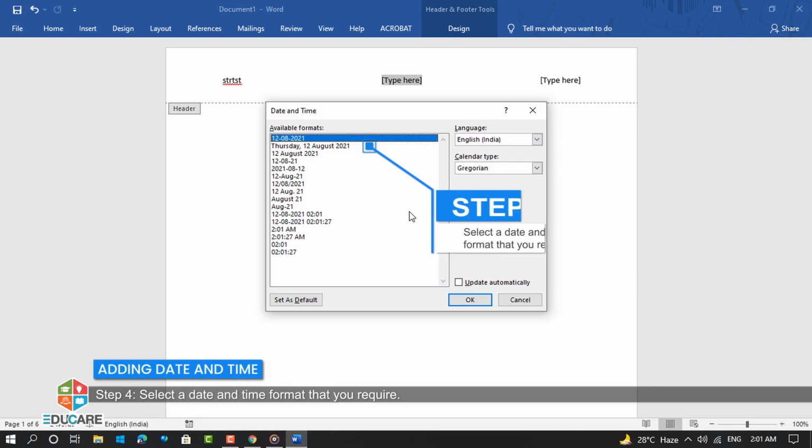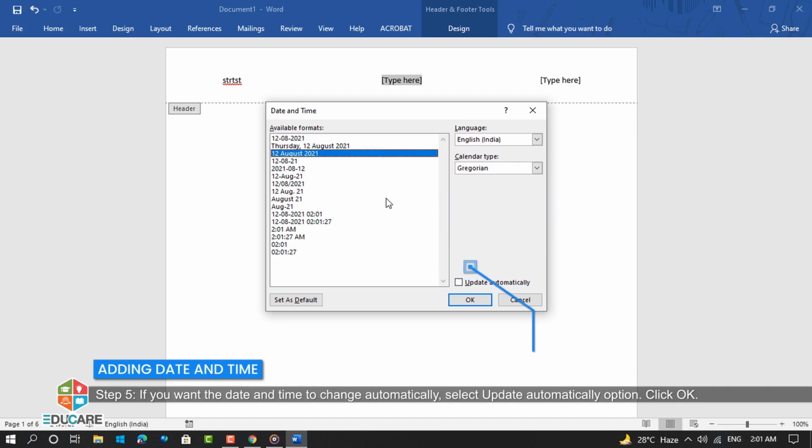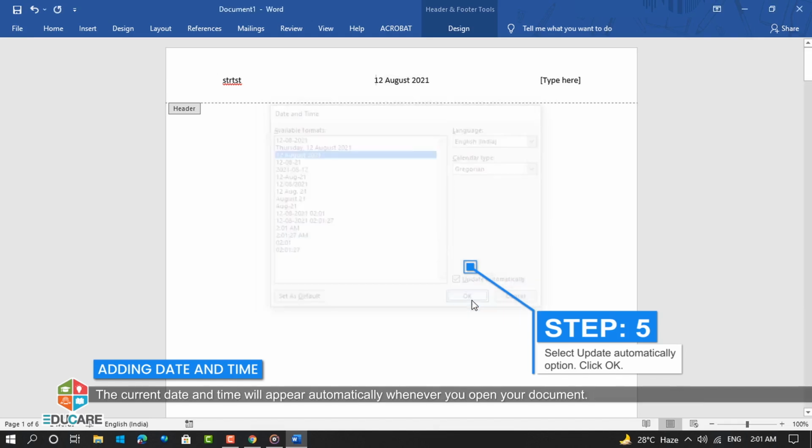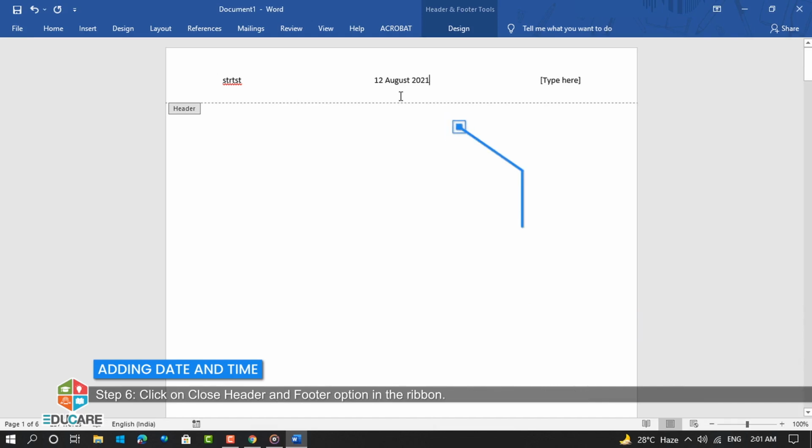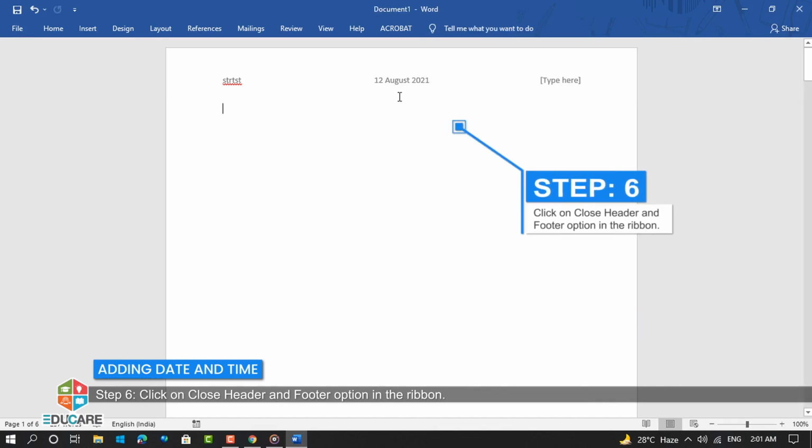Step 4. Select a date and time format that you require. Step 5. If you want the date and time to change automatically, select Update Automatically option. Click OK. The current date and time will appear automatically whenever you open your document. Step 6. Click on Close Header and Footer option in the ribbon.